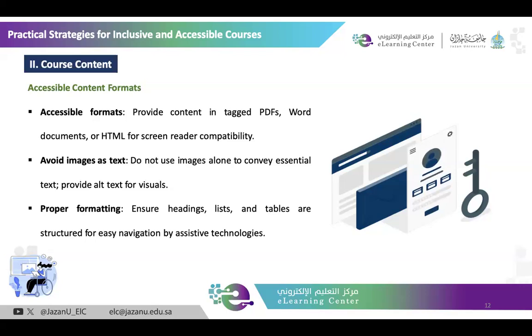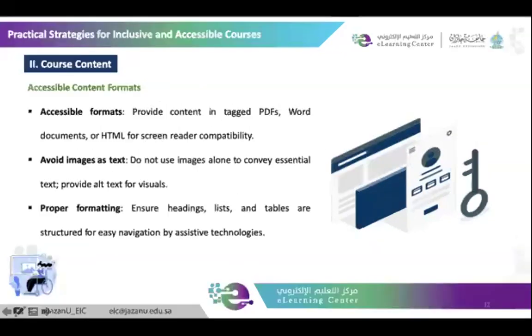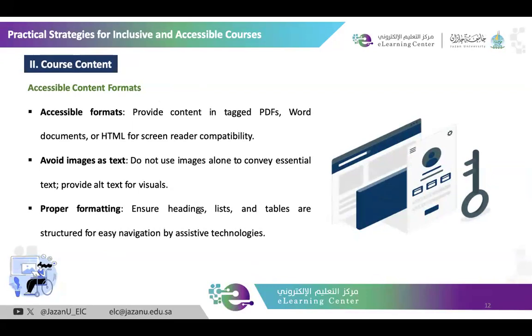Okay, the second thing is the course content. The course content should be in accessible content formats. What does it mean that the course content is in accessible content formats? Ensuring that the course materials are available in accessible formats helps students with disabilities, such as visual impairments, engage with the content. Avoid using images as the sole method of presenting important text, because screen readers cannot interpret images without accompanying alt text.